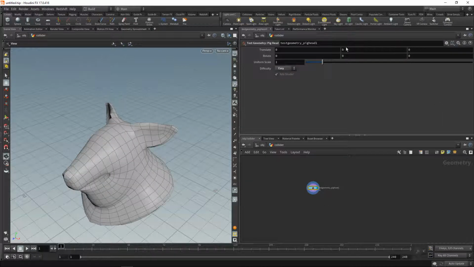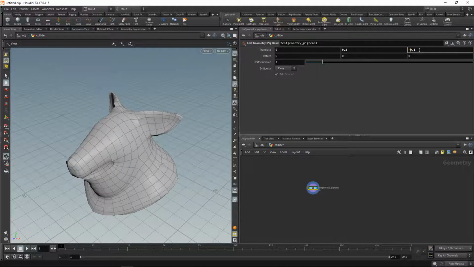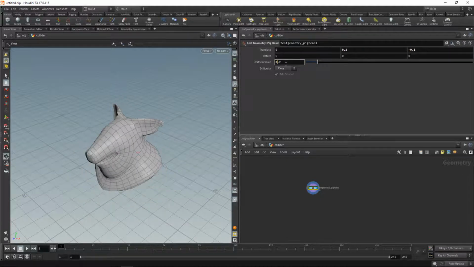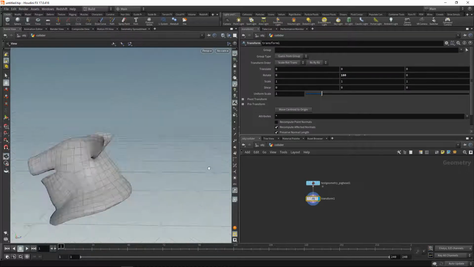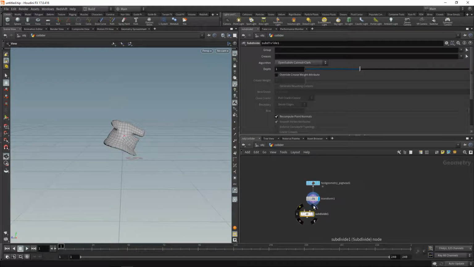And in my case, let's just translate this a bit up, a bit backwards, and also let's scale this down to only 70%. Then let's rotate this around using a transform, rotate it around 180 degrees like this. So we end up with something like this here. And also subdivide it by one subdivision, so we'll increase the mesh's resolution like this.